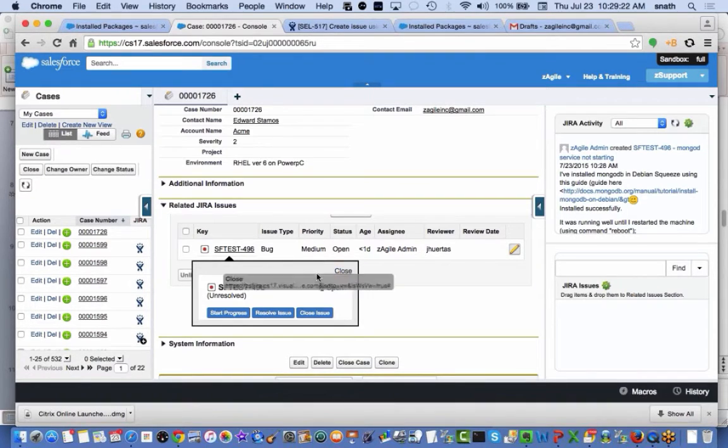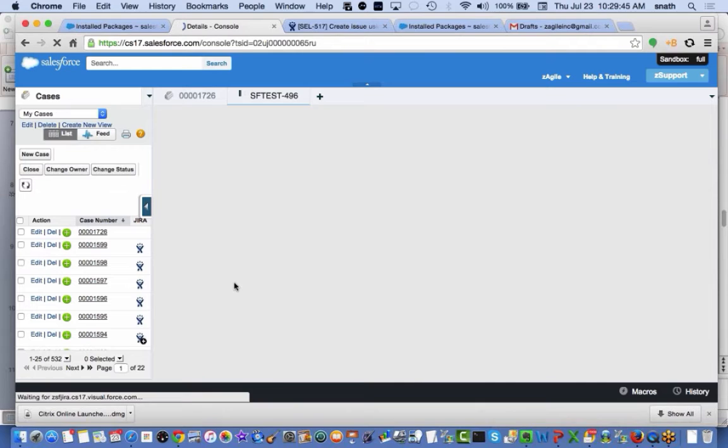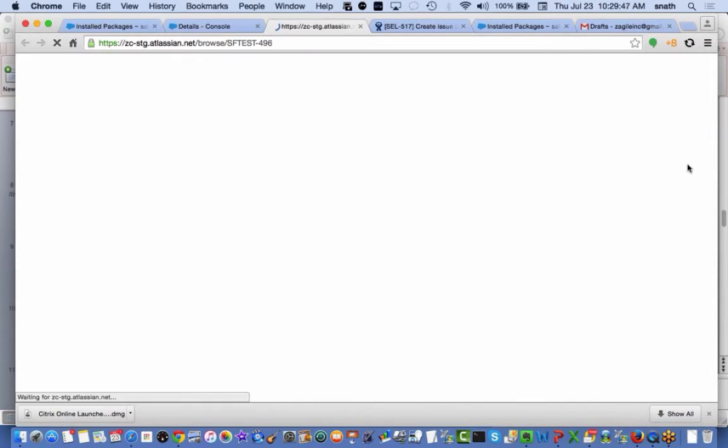Whatever workflow transitions are available in JIRA and accessible to the integration user will be displayed here for the support agent. Obviously it can be controlled within JIRA using JIRA permissions. So now let's look at the other side. We created this issue. Now we're going to go to JIRA to show you what's happening within engineering.